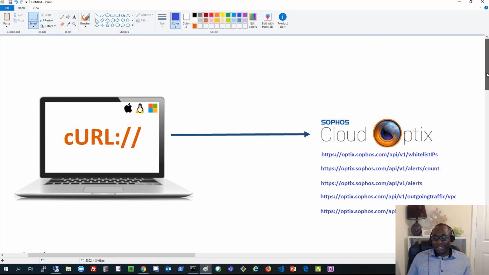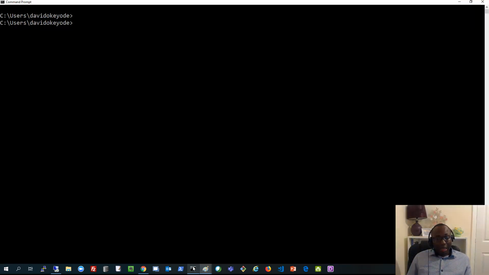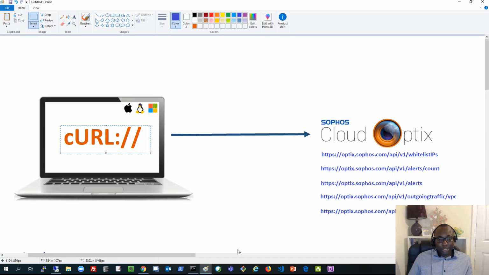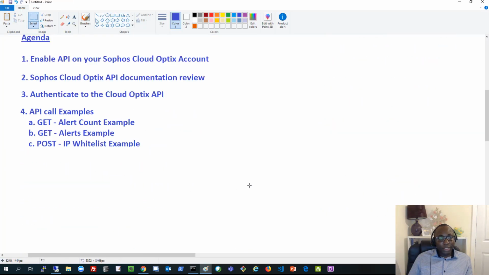The system that I'll be using is a Windows machine that has Windows Subsystem for Linux enabled. You could be using a Linux machine or a Mac machine. Again, as long as the curl tool is supported on that machine, you're good. Let's go into Bash, my Windows Subsystem for Linux. And let's do the very first thing, which is enable the API on a Sophos Cloud Optix account.